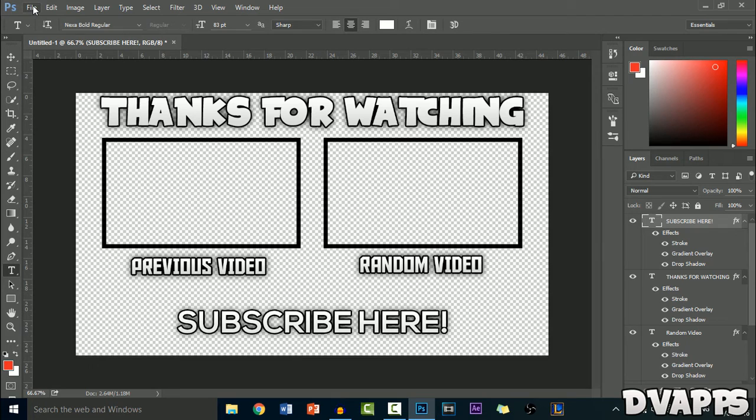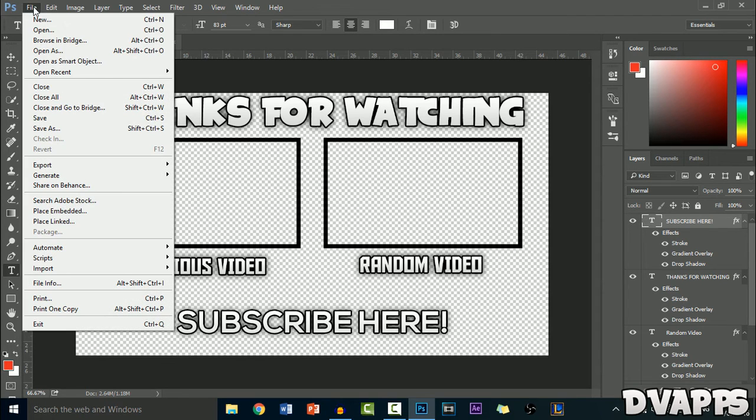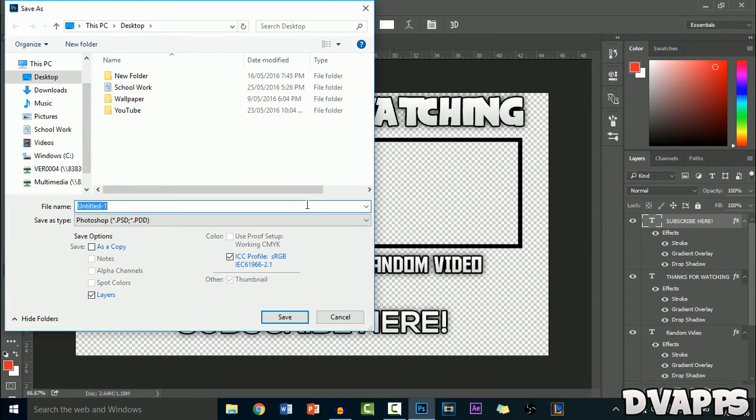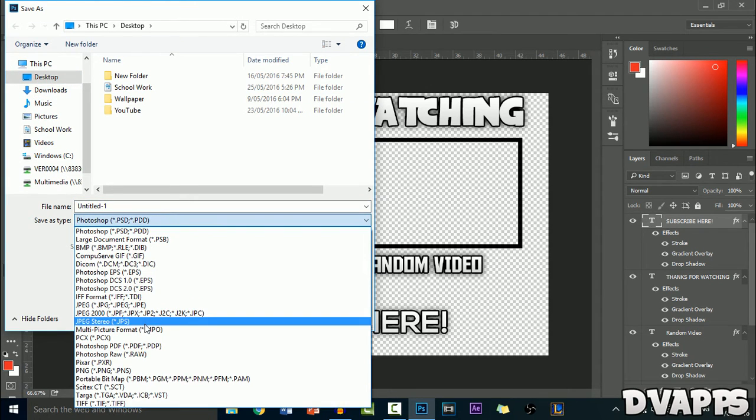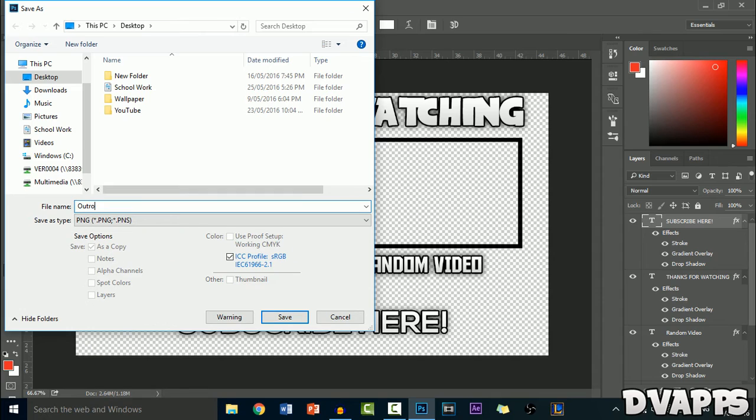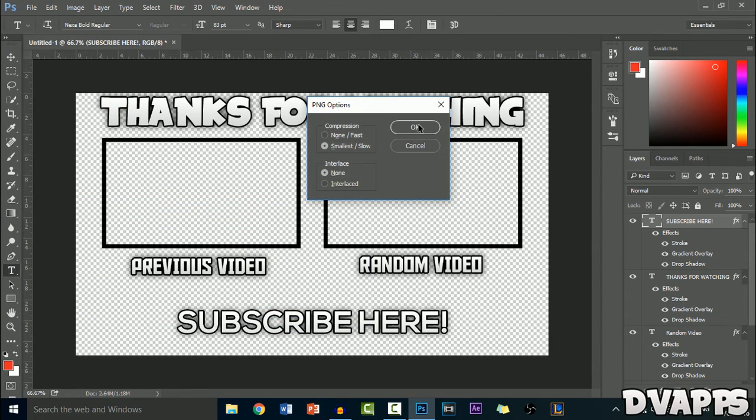So to do that, firstly, you just want to save this. So just go into File, Save As. And then just choose where you want to save it. And make sure you save it as a PNG. And I'll just call it Outro Example. And then click on OK.